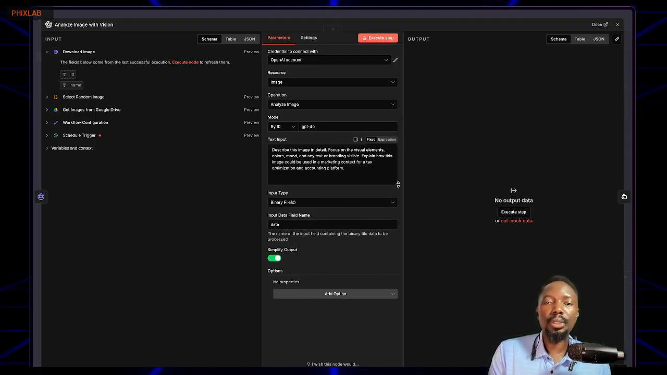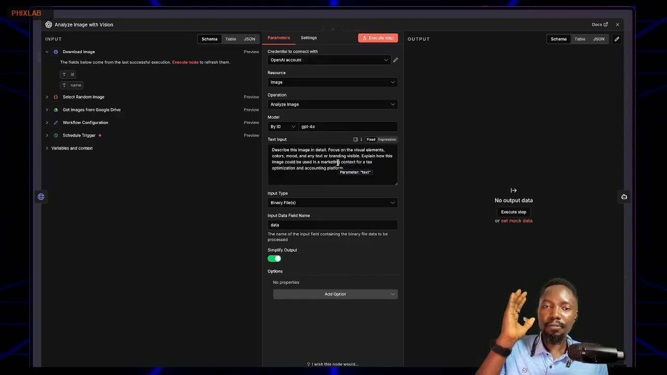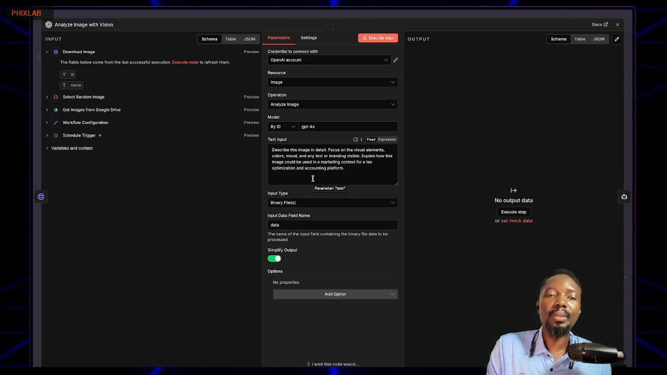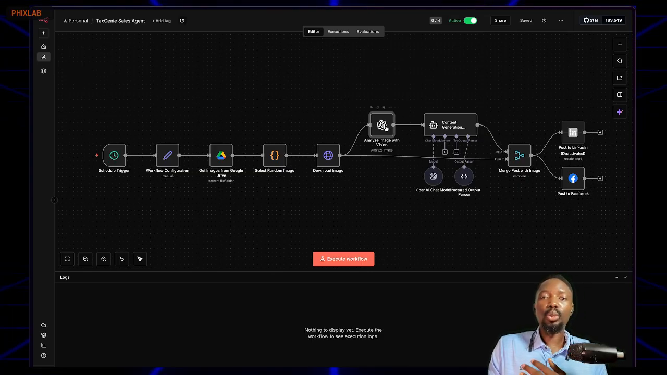And then this is the instruction here. Describe this image in detail. Focus on the visual elements, color, mood, and any text or branding visible. Explain how this image could be used in a marketing context for a tax optimization platform and accounting platform. So this is the instruction it's going to use to describe that.